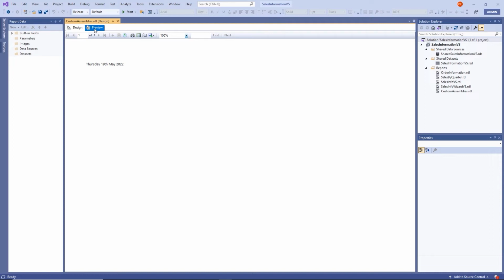So you learned that you could also save a report that has embedded code in it as a template. And that's great, but this gives you more flexibility because you can have an enormous amount of custom assemblies that can be accessed from the References tab.